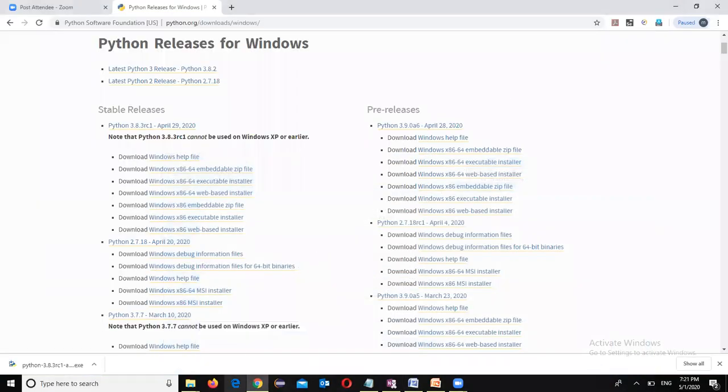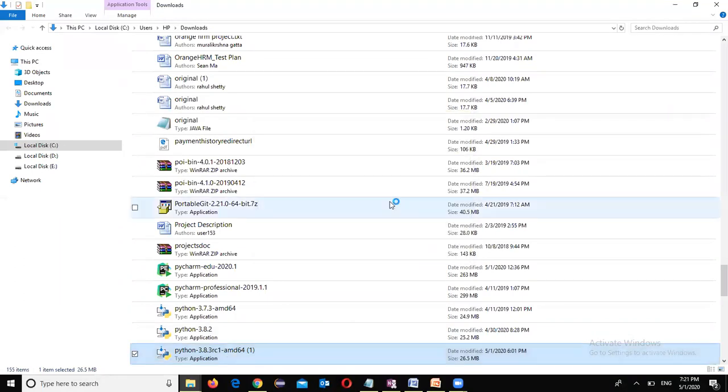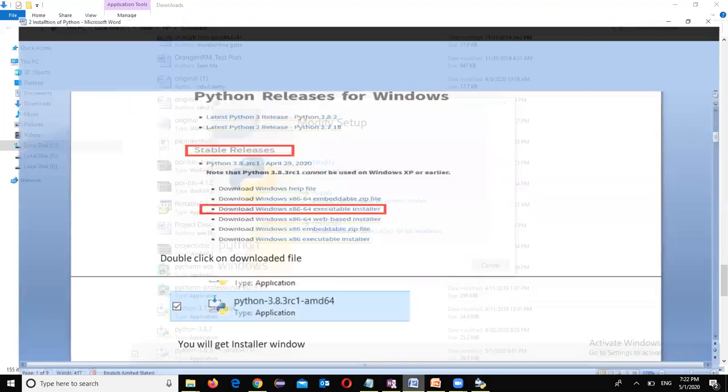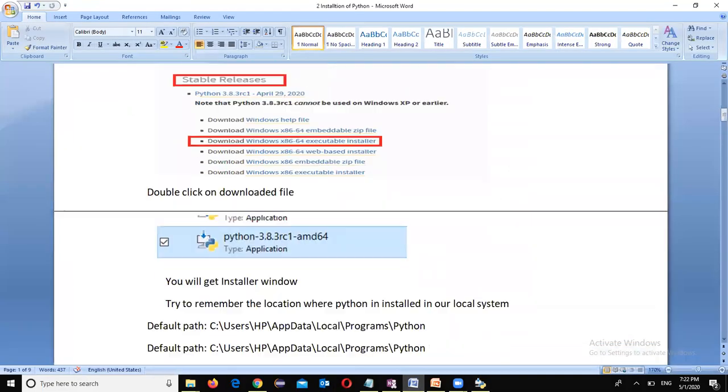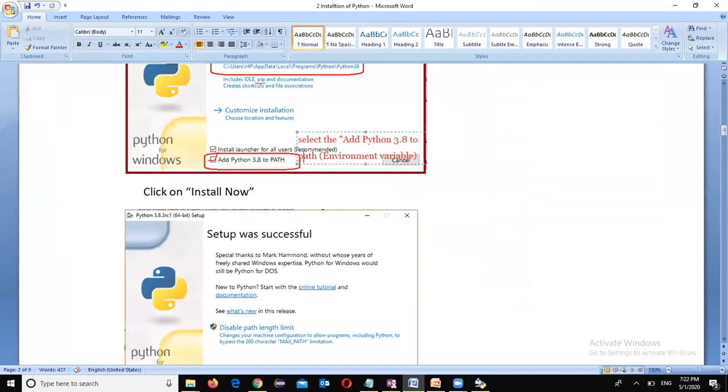Now see, if I double click, what I am going to get here. It is asking to run, click on run. Then, because I already installed, it is asking to modify setup. But the first time you do this in your system, we are not going to get that window; you are going to get the install window. So try to observe here, a lot of things are there to observe.